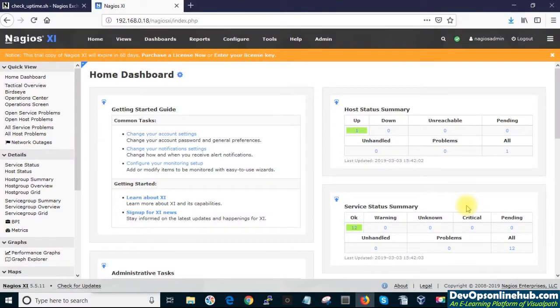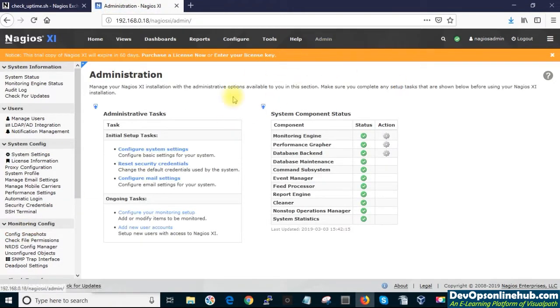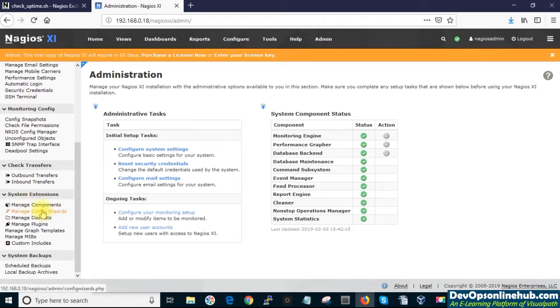My name is Sanjay and this session is about learning how to manage MIBs and plugins in Nagios XI. So for manage MIBs and plugins, we will go to Admin. In Admin, under System Extensions, you will find Manage MIBs.